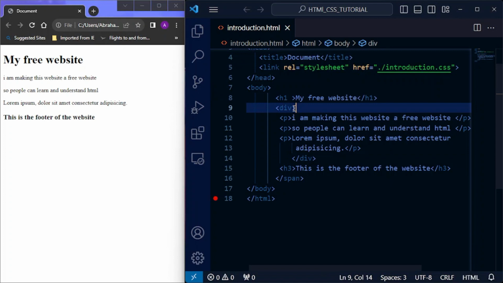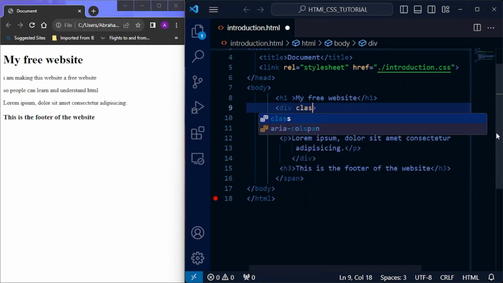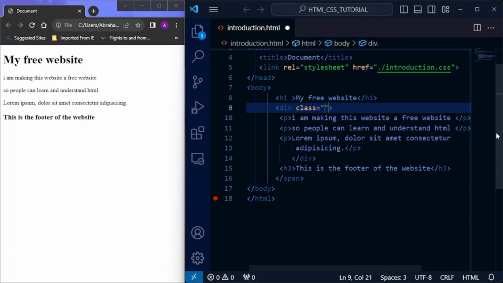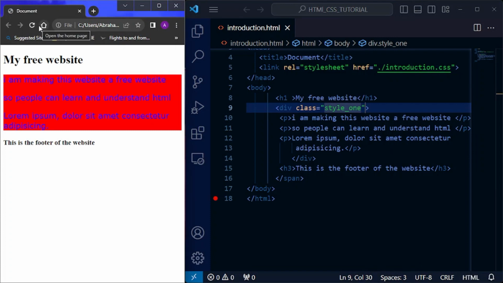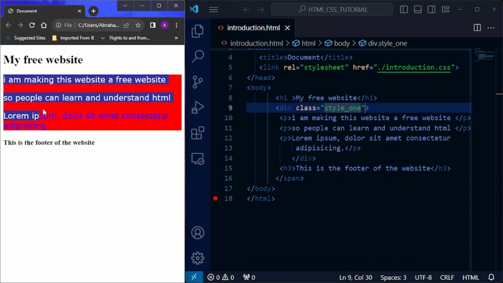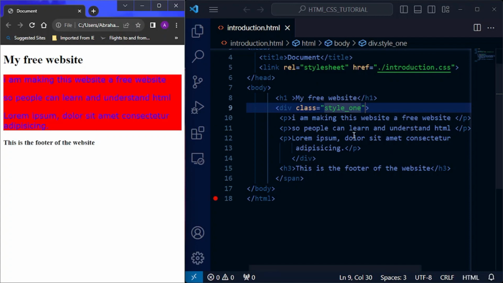Nothing. So let's put in our class. The name of the class is style_1. Let's refresh. You can see only the p tags are affected with a different styling. That is the usefulness of classes.